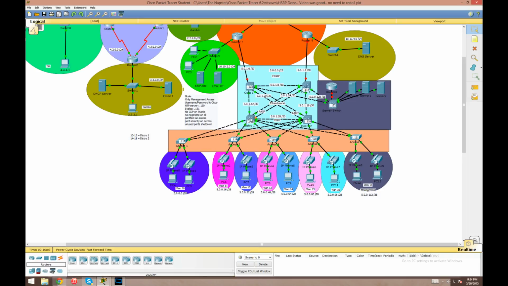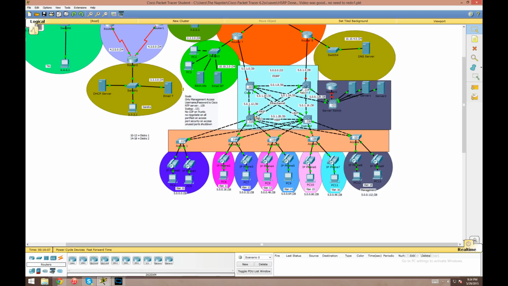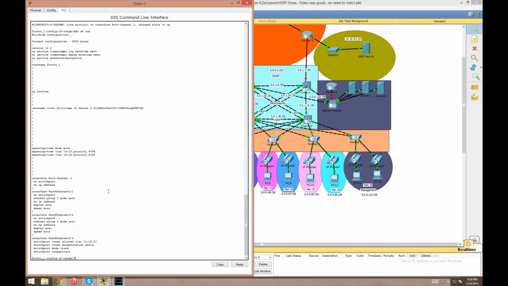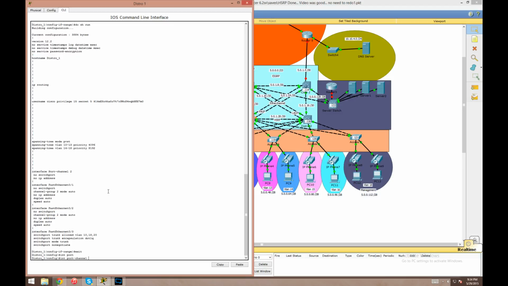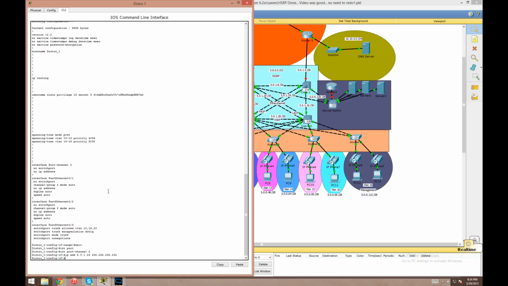Not really sure what that means, actually. These were those same ports, yeah. Alright, let's just go with it. Maybe it'll come up. Interface port-channel 2, IP address 5.0.1.26. 25 was taken by core 2.